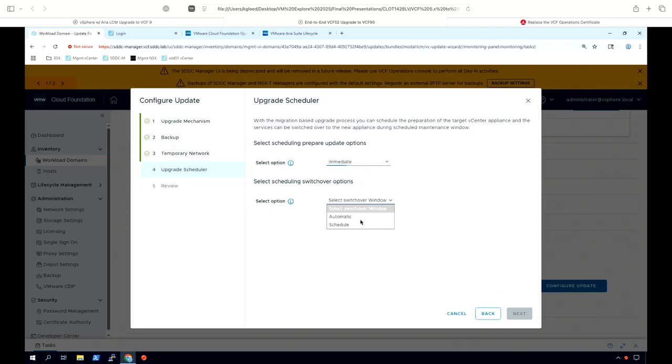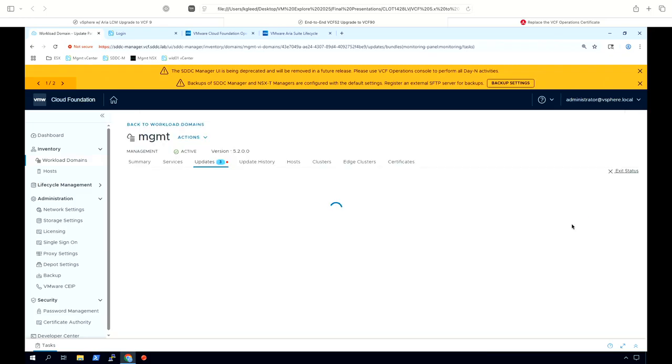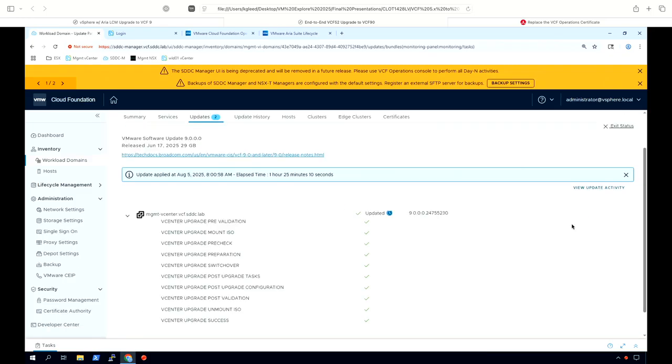So if you wanted to stage, get the second vCenter deployed, and then later on at a certain time, shut the vCenter down and make that transition, this is what it's basically asking you to do. Okay. And we'll go ahead and view the status of this and look at that. An hour and 25 minutes later, we're done. So it does take some time.